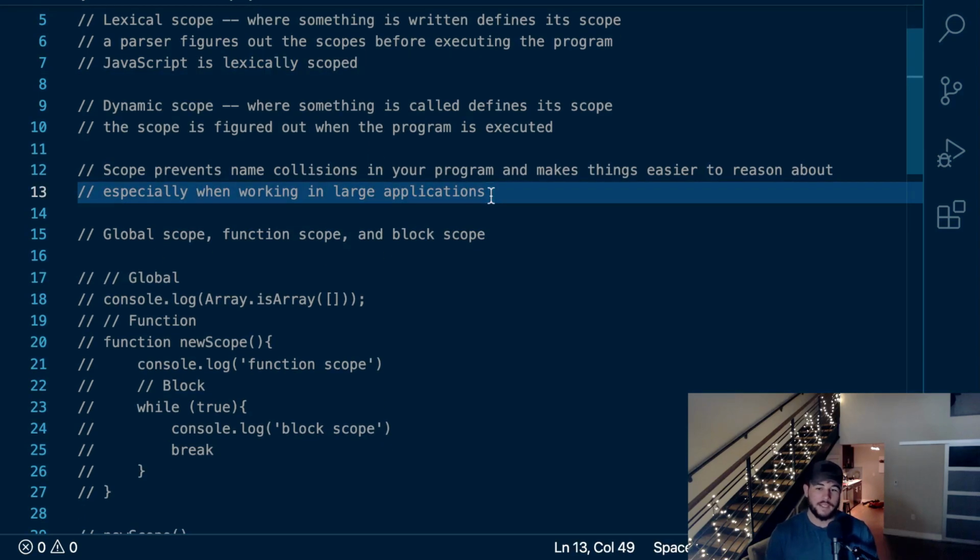Now, why is scope important? Why does it matter? Well, in programming, it's usually good practice to keep your data as least accessible as possible, meaning your data is only accessible where it's actually needed. When I say data, I'm talking about your variables, your functions, objects, different things like that.